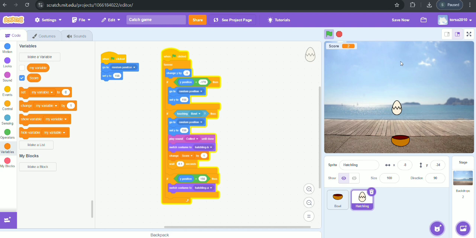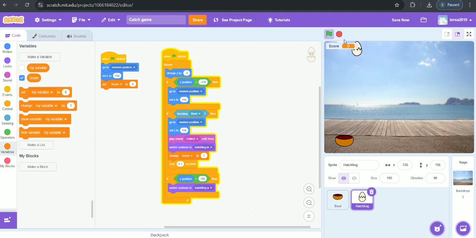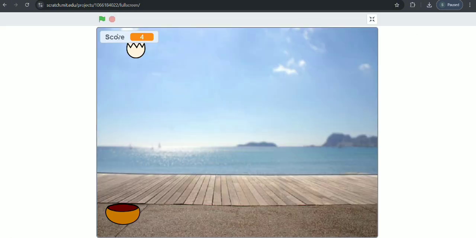So look, here I have one variable named my variable, which is not my desired variable. That's why I change it into score, and then I go to the when green flag clicked block to set my score to 0 when I start this program. So finally I can keep my score and I can move my container and I can do all the things I want, and now see the final result. So green flag clicked and enjoy it.